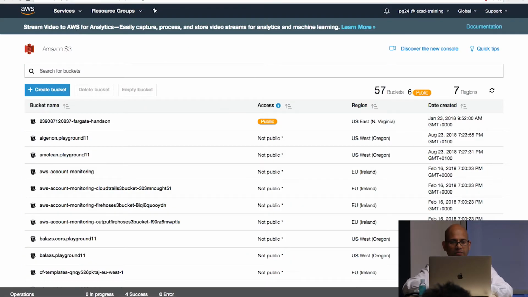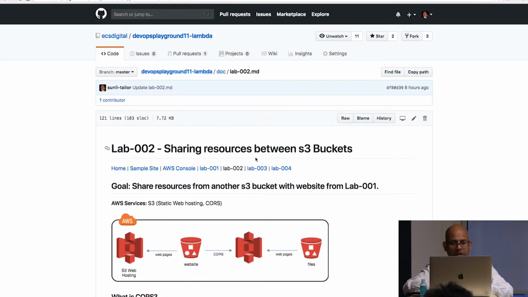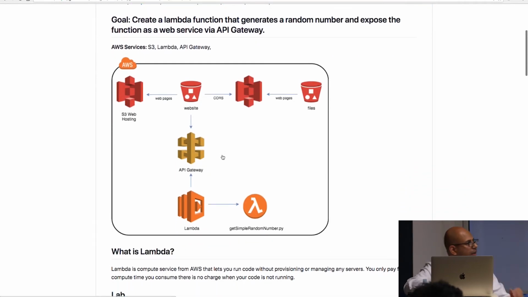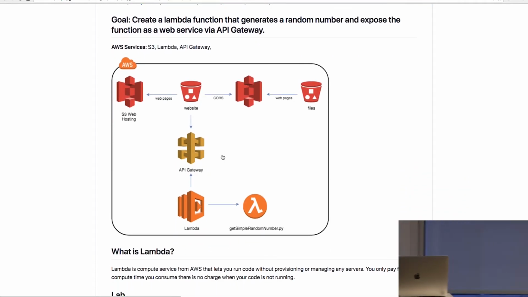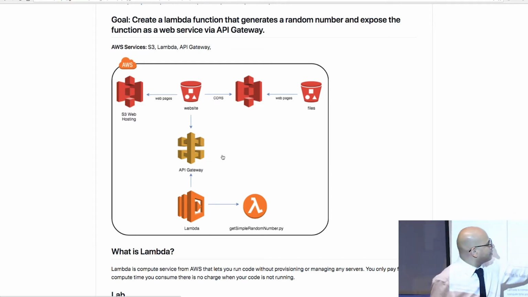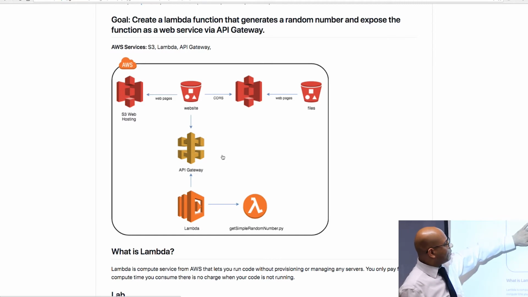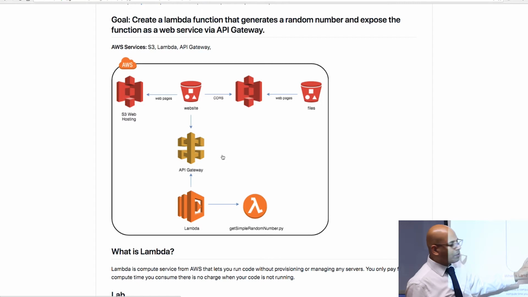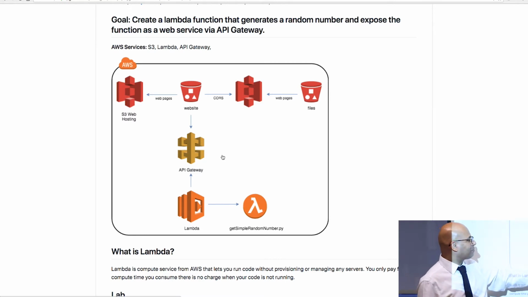I'm going to start here. So we're going to go to lab 3 now. We've now done all this, and we're now going to do this bit here. We're going to use API Gateway. I've already created the API Gateway, so we can skip that section. But if you want to do it, not today, the instructions are in there. And we're going to use Lambda to create this function to generate a random number.